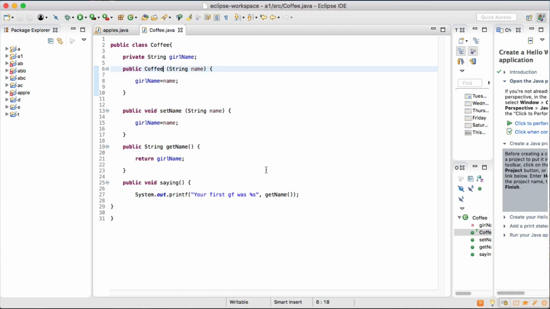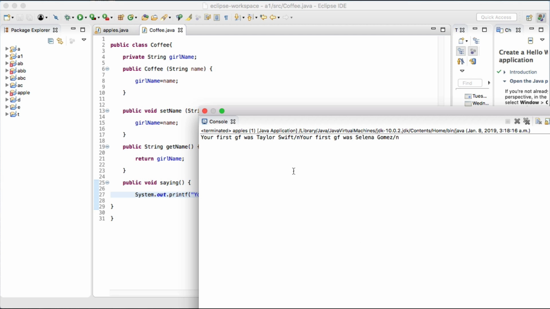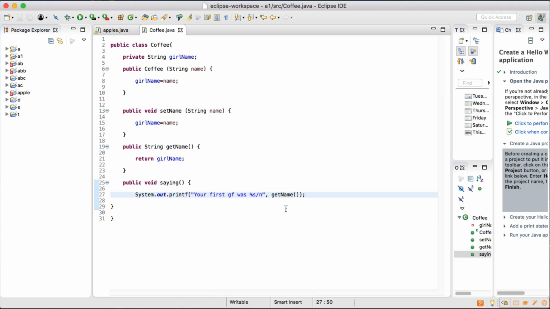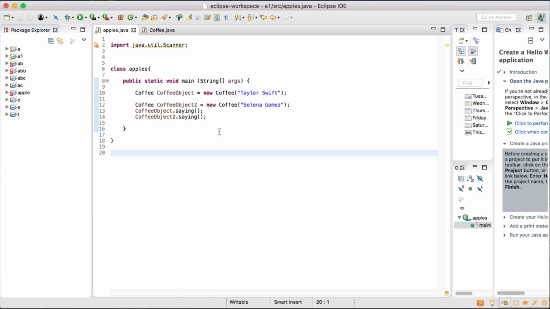Here I put a new line, so it will print on a new line, \n. Actually, the other side. Let's run this one again. Now you can see your first girlfriend was Taylor Swift, your first girlfriend was Selena Gomez, and that's it. That's how we do constructors in Java programming.